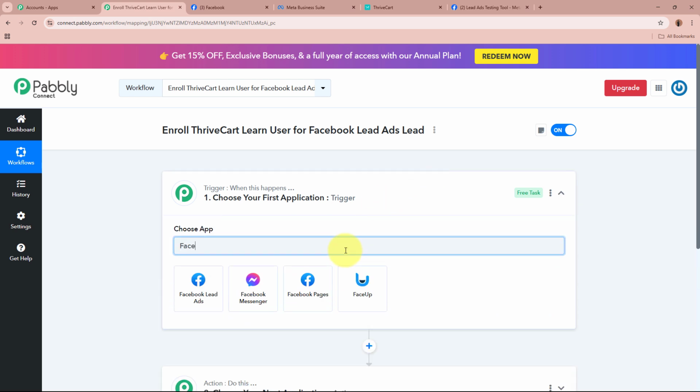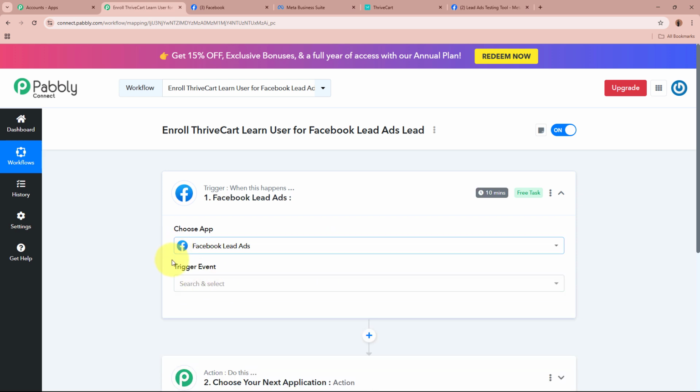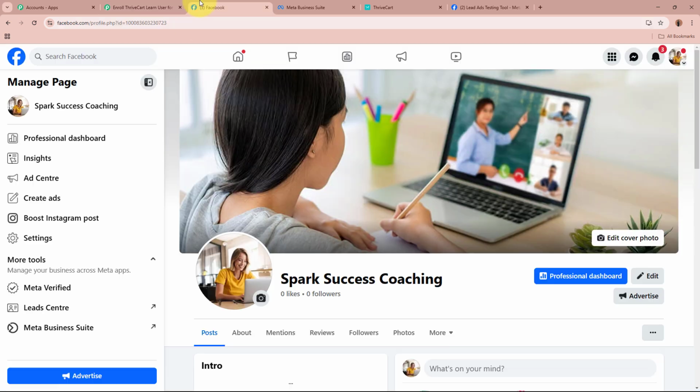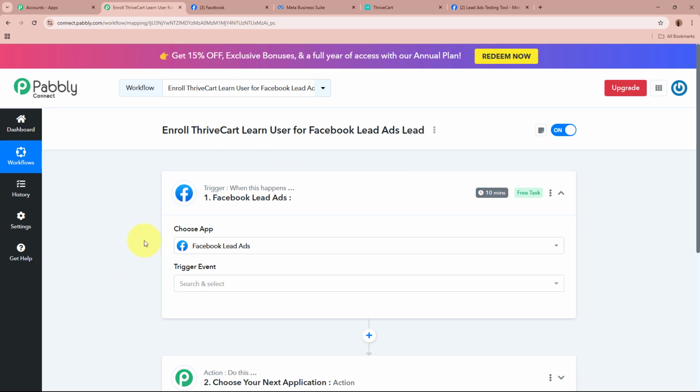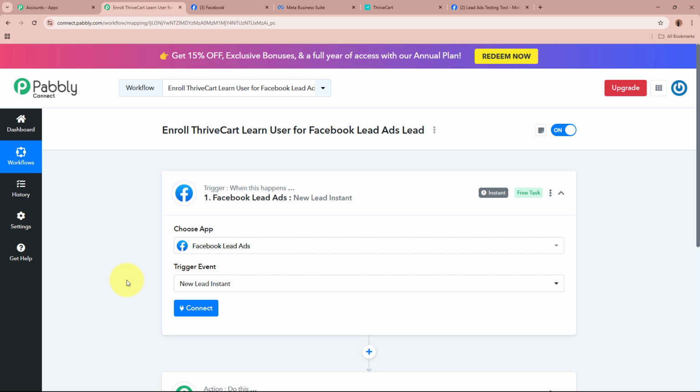And for the trigger application over here, I'm going to select Facebook Lead Ads. With the help of Facebook Lead Ads, I'm promoting the online courses that I sell in my business. I want that as soon as a potential student generates a new lead using Facebook Lead Ads, the trigger should capture the response of the lead's details. That is why for my trigger application, I have selected Facebook Lead Ads, and for the trigger event, I'm going to select New Lead Instant.